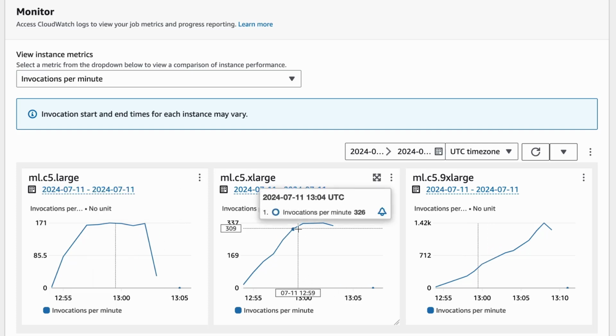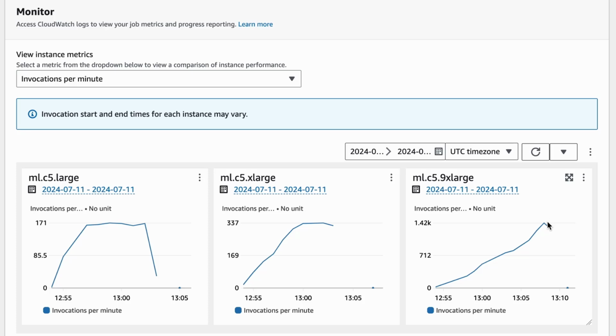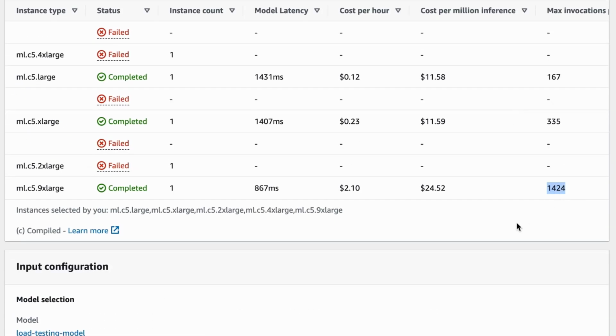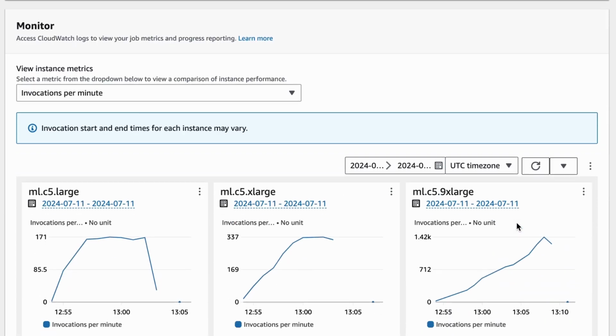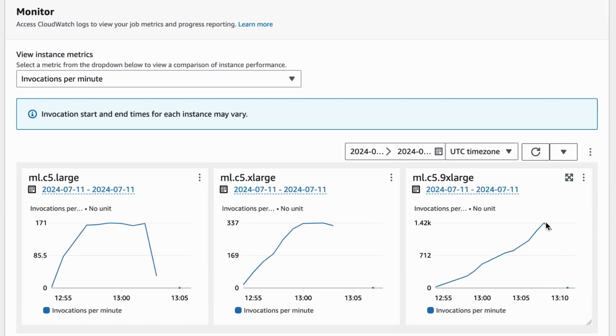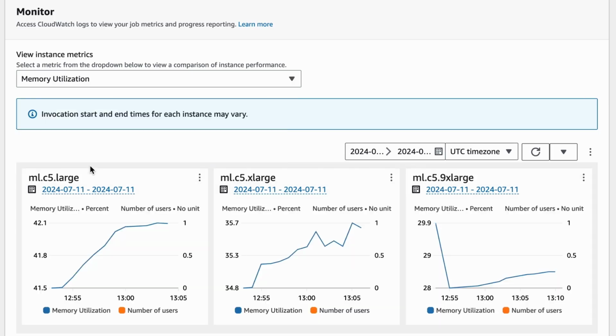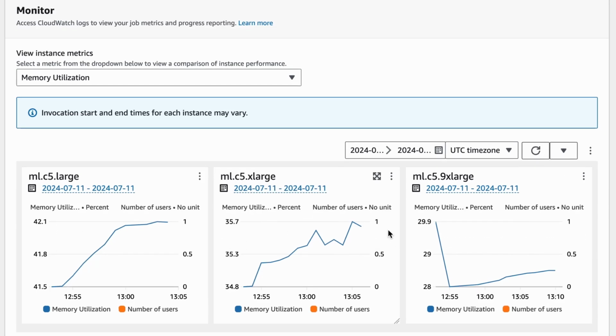And you can look at this one. This can handle more invocations per minute. Now, this one can handle 1,420 or almost 1,420. As you can see over here, the invocations per minute is 1,424. And if we go back, that's the max invocations per minute that the model can do without failing. So it's over here. And now you can also select memory utilization, and you can expect the memory utilization to increase as the load testing happens.